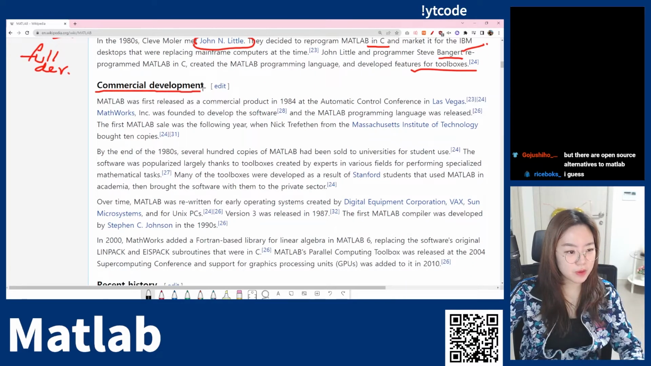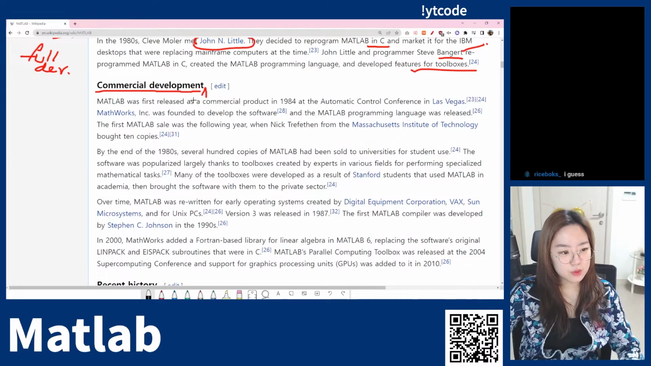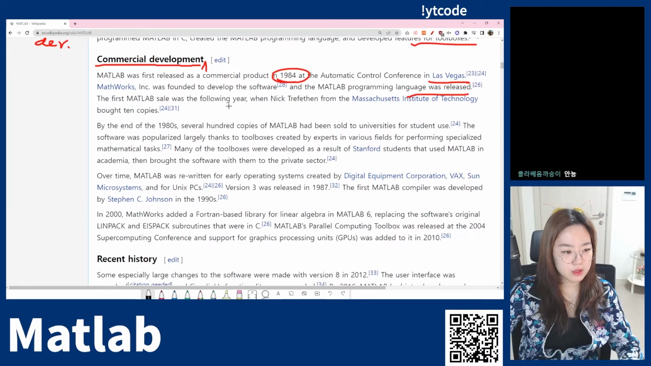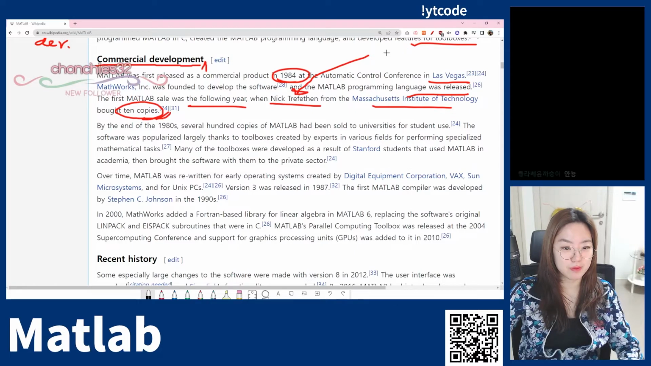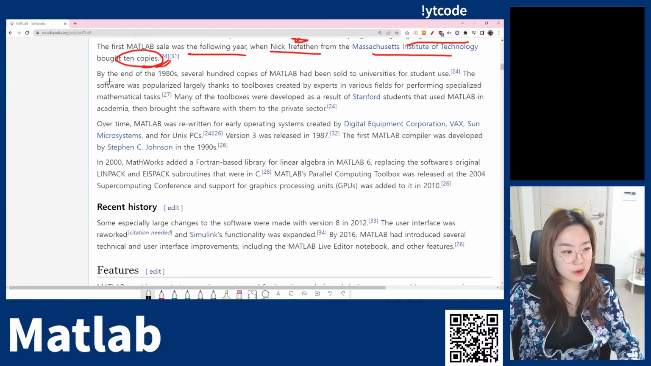Commercial development. See, now we're here at the commercial, guys. So it was first released as a commercial product in 1984 at the Automatic Control Conference in Las Vegas. MathWorks was founded to develop the software, and the Matlab programming language was released. The first Matlab sale was the following year when Nick Ofar from MIT bought 10 copies. Wow, they actually bought 10 copies. Maybe it was this person who made Matlab. By the end of 1980, several hundred copies of Matlab had been sold to universities for student use.